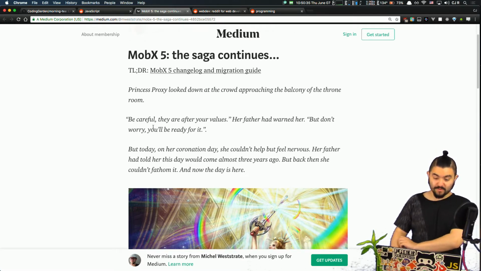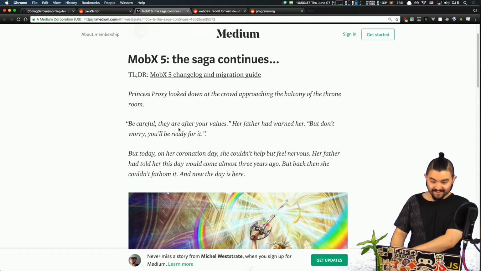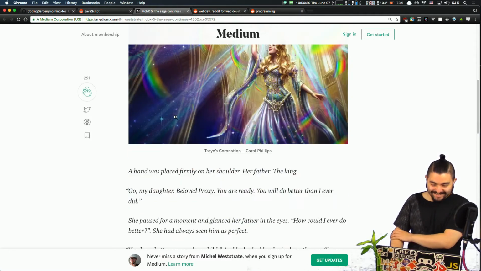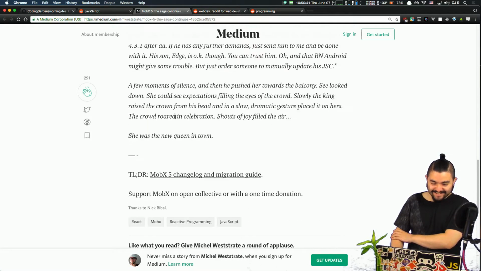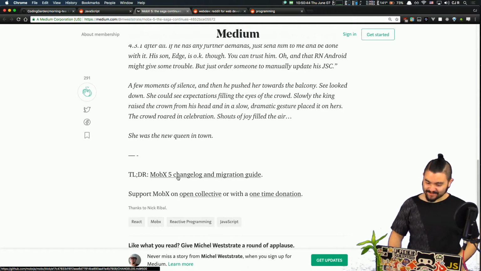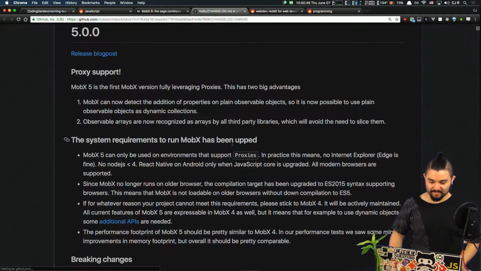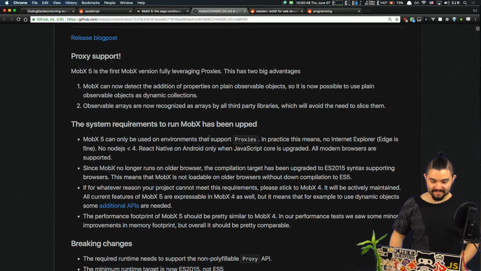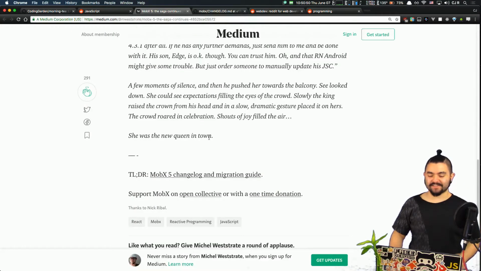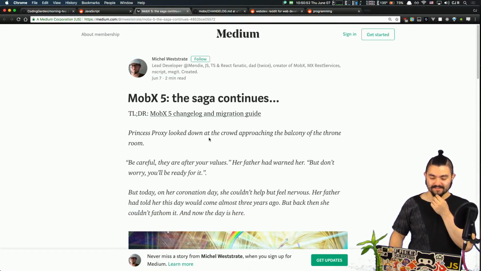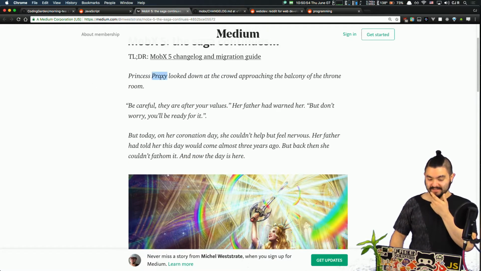Okay, what am I reading? Is this a continuation of something? Okay, I think it's just announcing version 5 of MobX. And proxies. Okay, so this is super interesting.